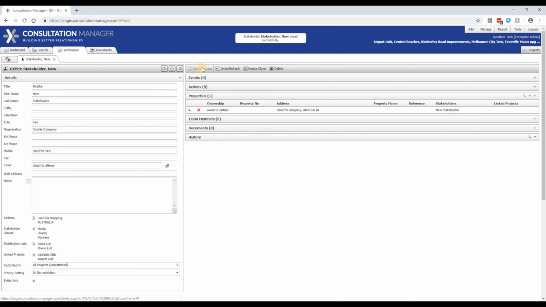From the stakeholder profile, you can add more relationships if necessary, or go ahead to create an event, which will be covered in the next video.